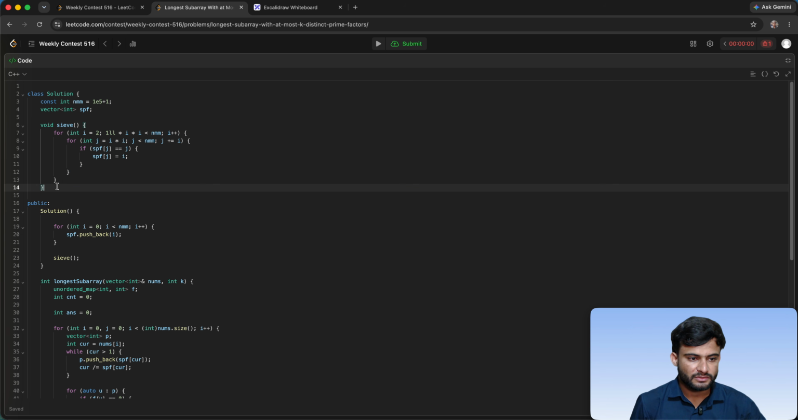Okay, so this is what we are doing here. This is the standard sieve algorithm. It helps us get the smallest prime factor of each integer. So what we do here is, starting from 2 up to the square root of the maximum integer, in the inner loop we'll start from i square and iterate while j is less than the maximum integer, and each time add i to j.